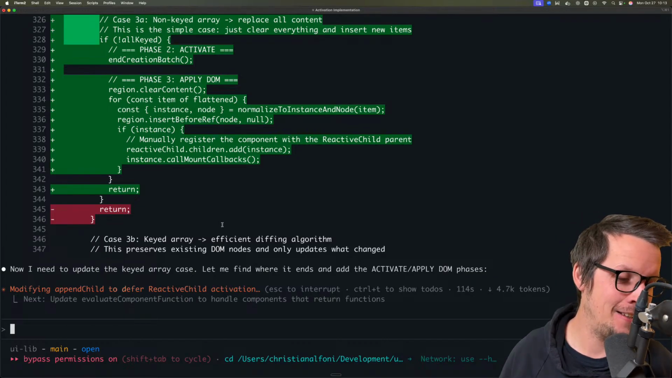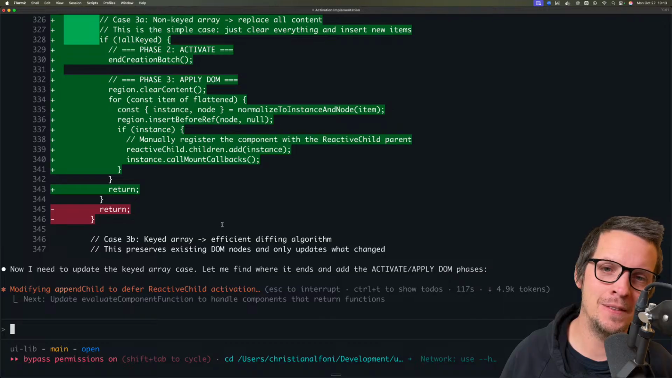And the reason is that it doesn't fit into the simple model.